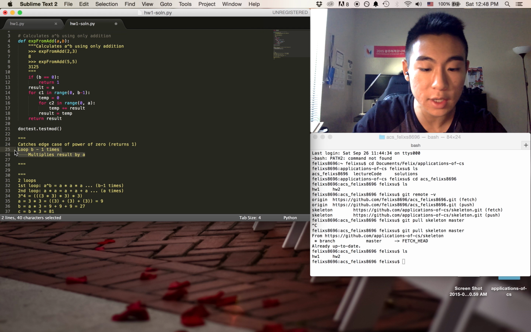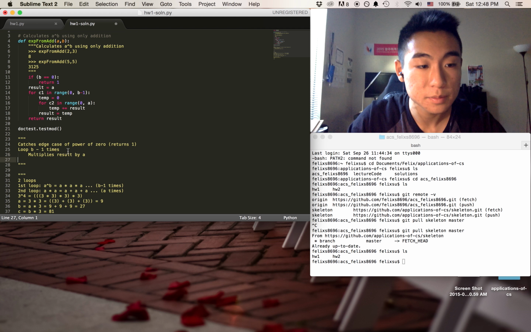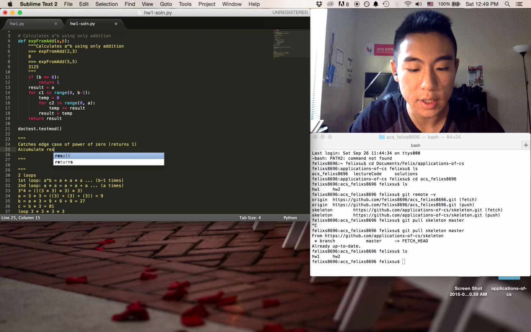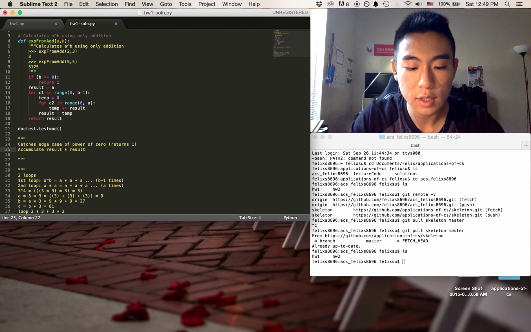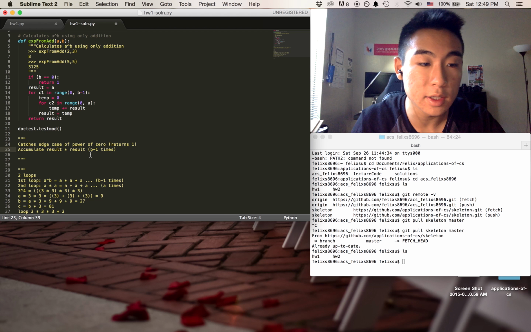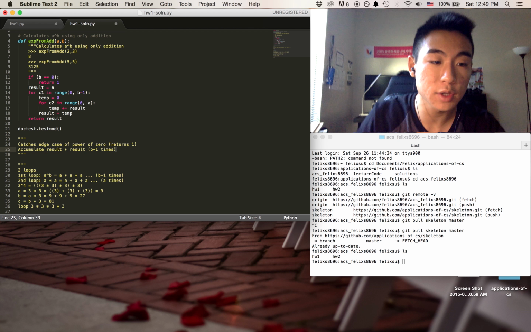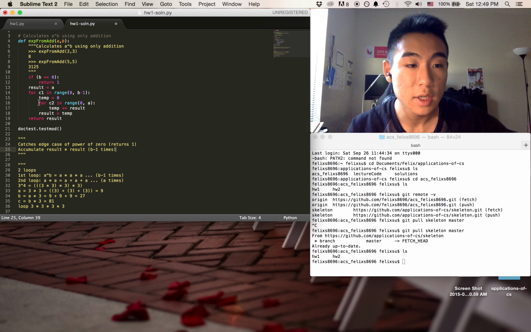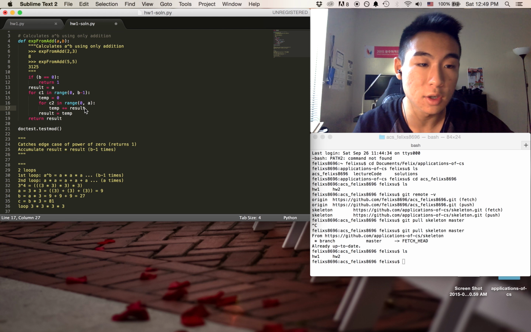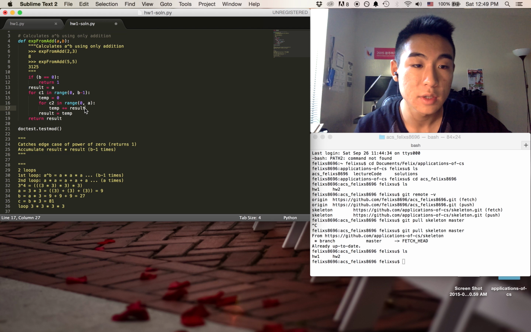so what I'm doing here, this entire thing is actually doing accumulates result times result b minus 1 times. All right. So if I abstract this whole thing, I can just say, well, inside this function, I know that this multiplies, or this adds result to itself a times.